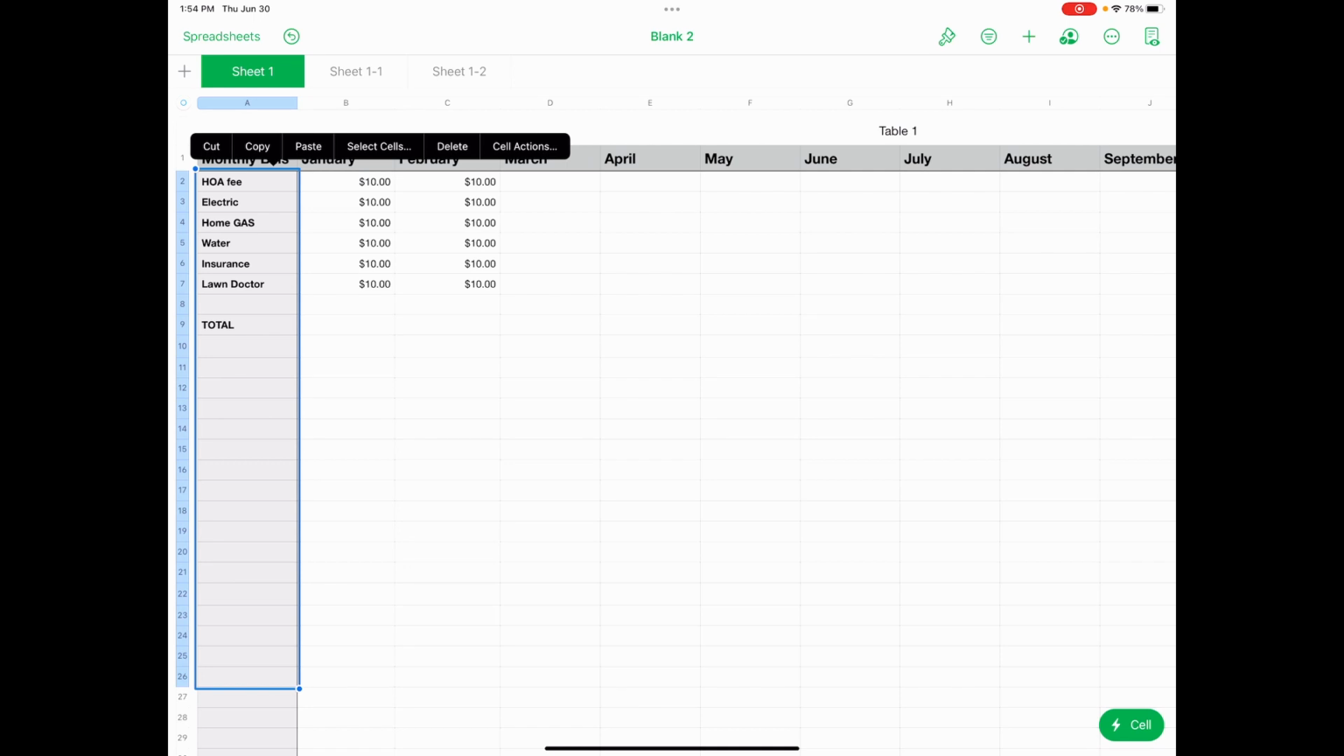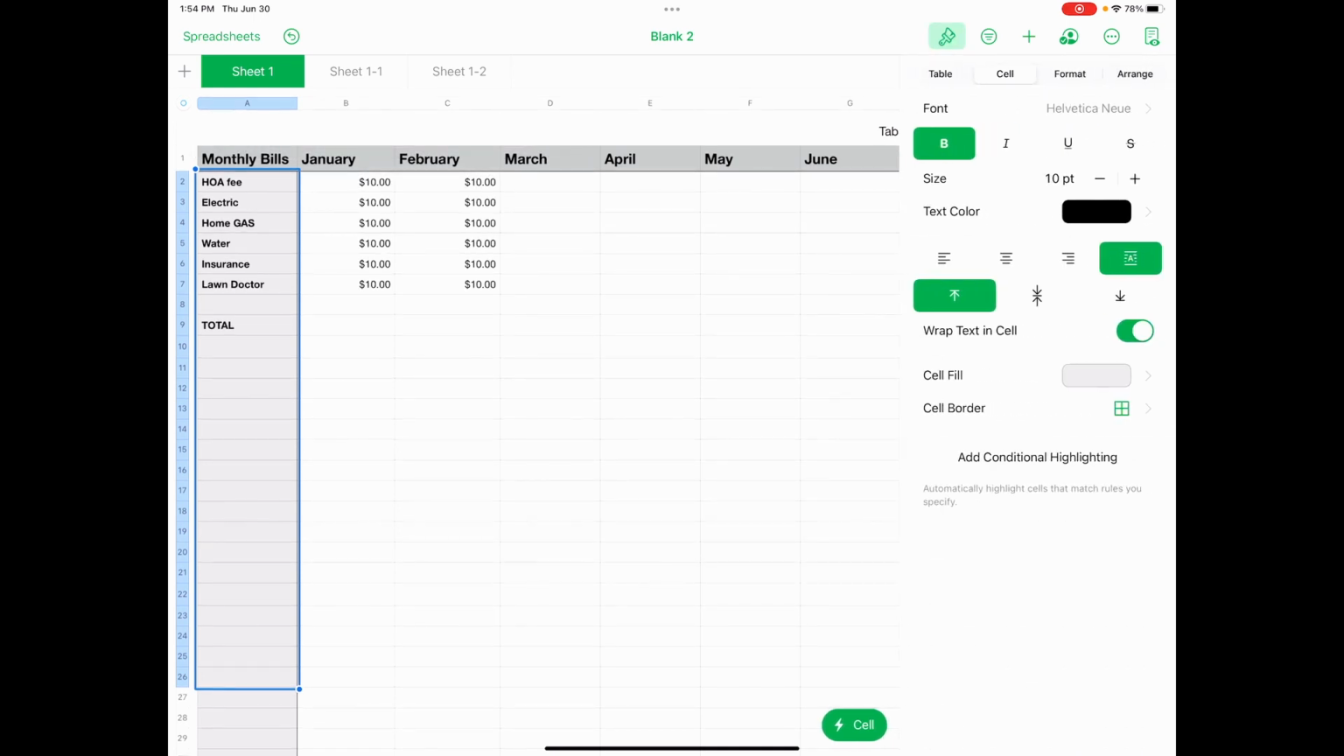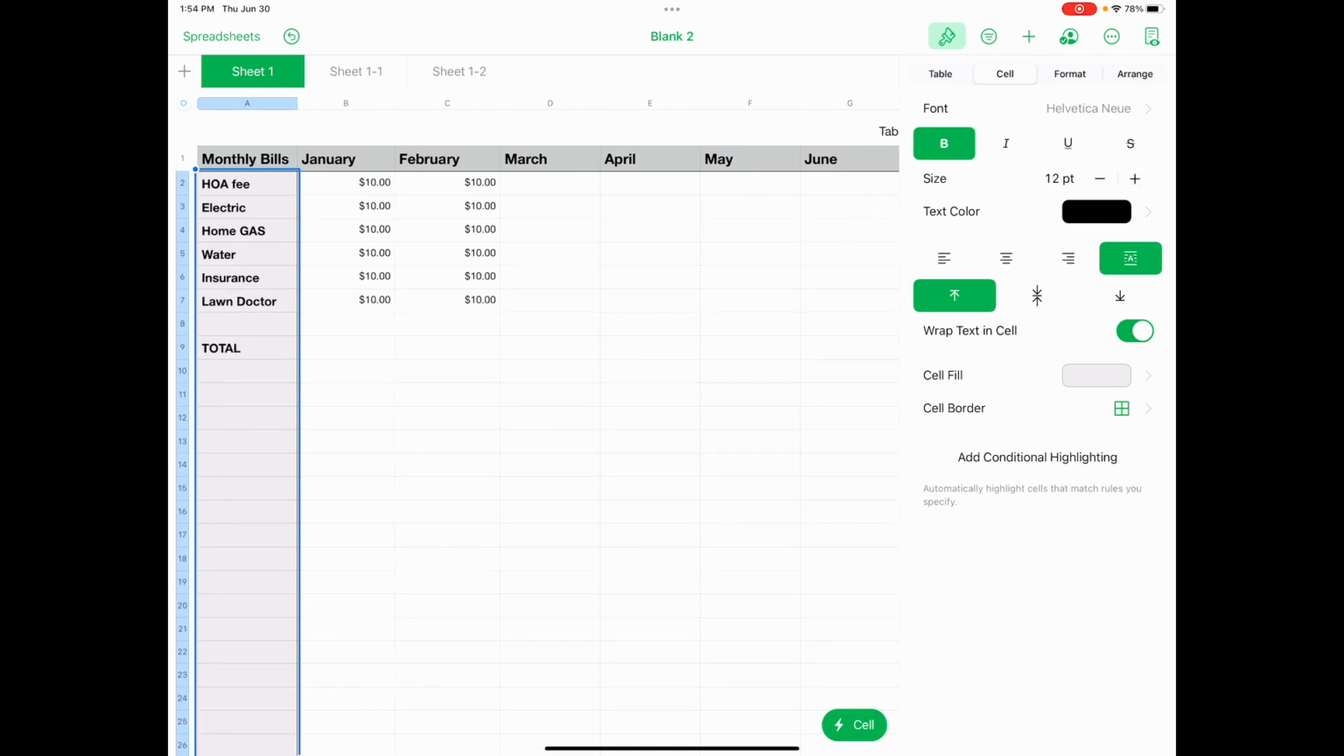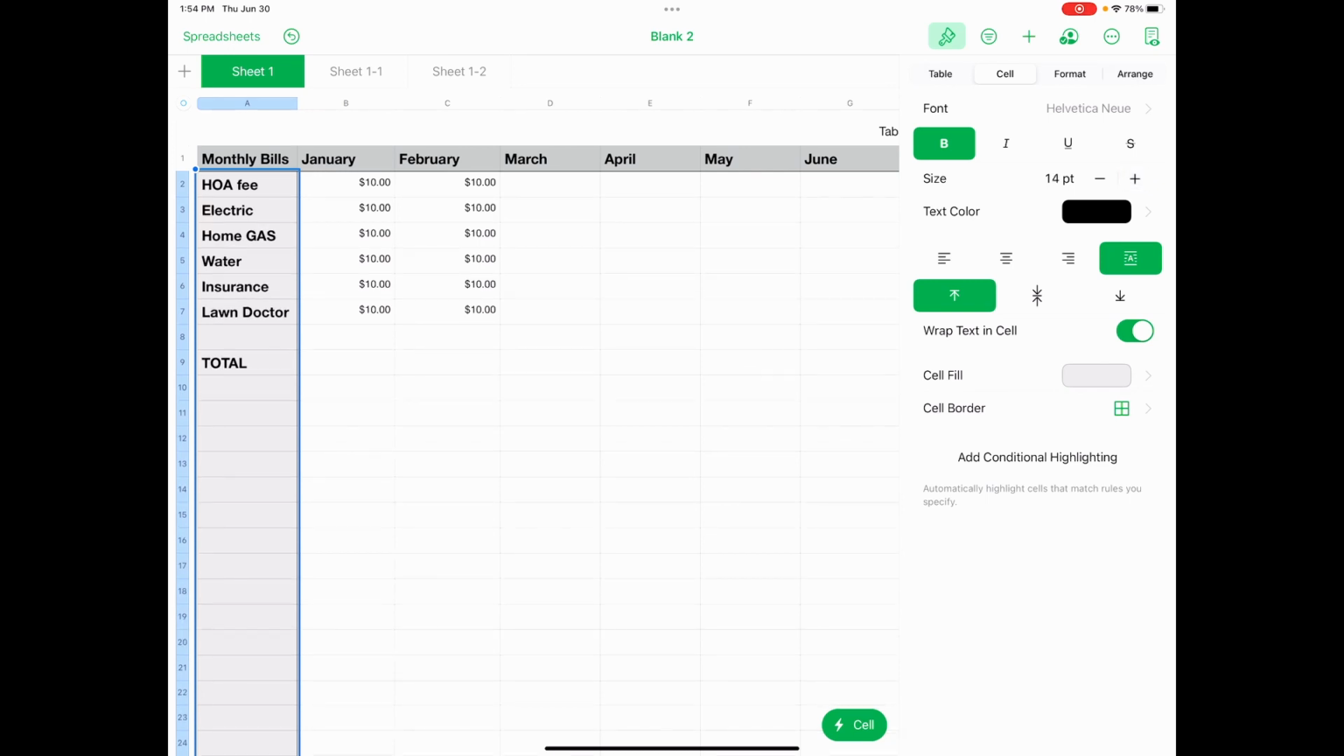So we'll go here to the key, and I'd like to make sure we have bold, and it's still set at 10 point. So I'm going to raise that to 14, just like the titles. So it makes it real nice and easy to read.